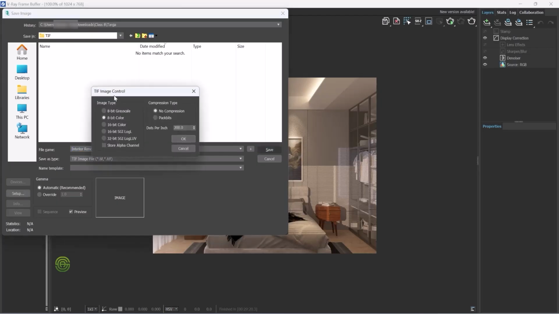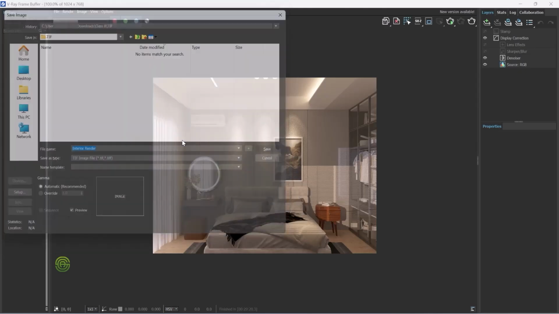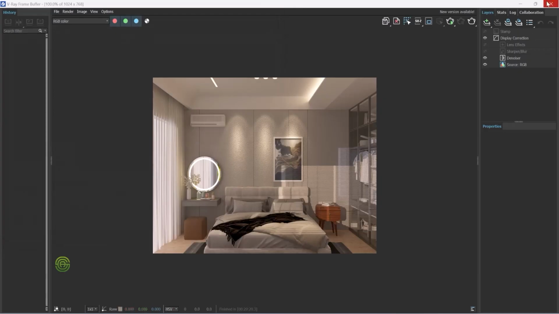And here in the TIF image control, just make sure the image type is 16-bit. Select 16-bit color, and then in compression, make sure it is no compression, and then in dots per inch, let it be 300 dots per inch. So this must be 300, here you have to select no compression, and here you have to select 16-bit color, and then click OK.